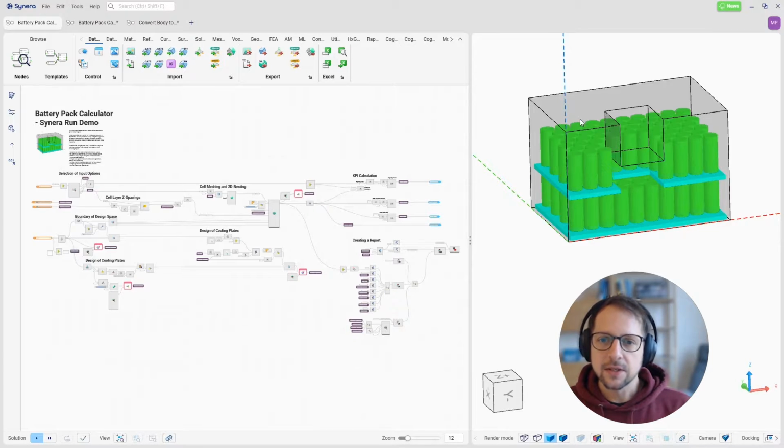What it basically does is that you select a cell type, you select a design space, and then you nest the cells in that design space on different planes. All right, so let's get started with the basics.